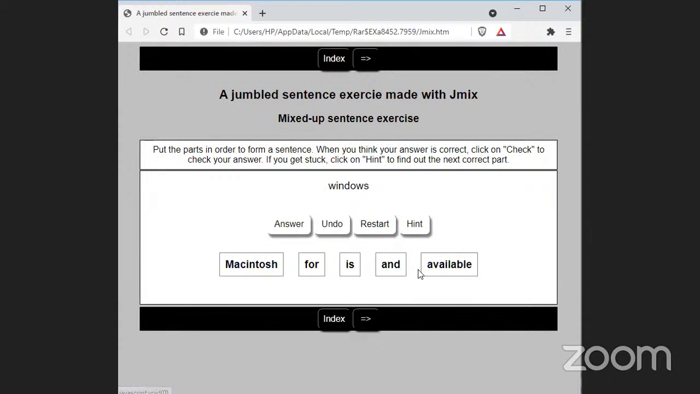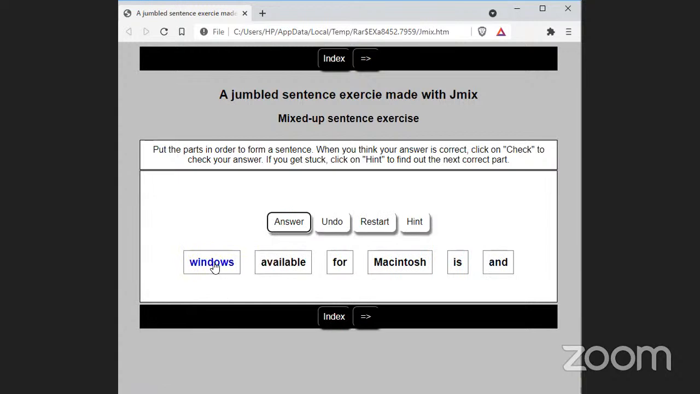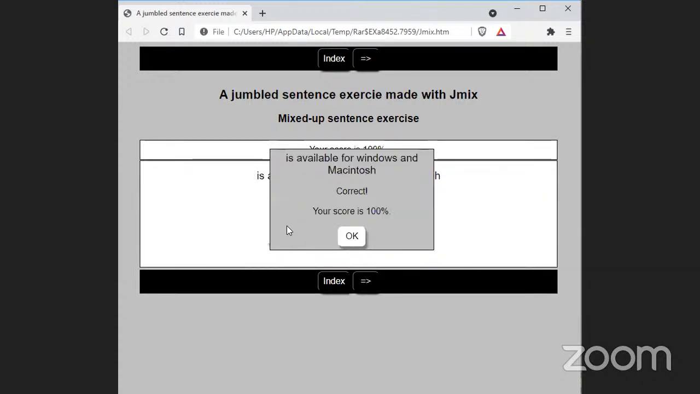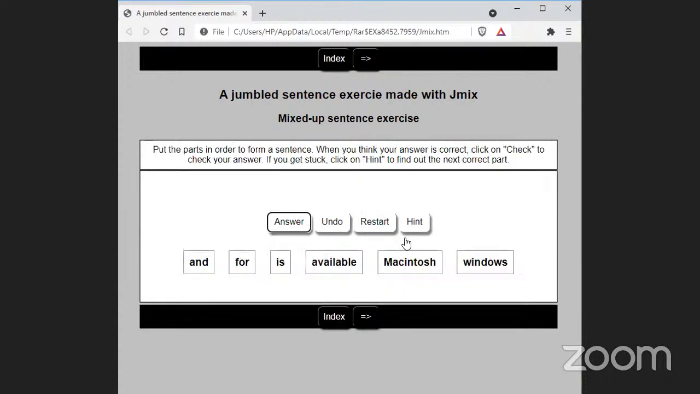Of course, sorry, we restart. Someone simply says is available for Windows and Macintosh. Then you say answer. Then you'll be able to see if it is correct or wrong. You restart. Okay, I think we are good to go there. Then let me do the last one.